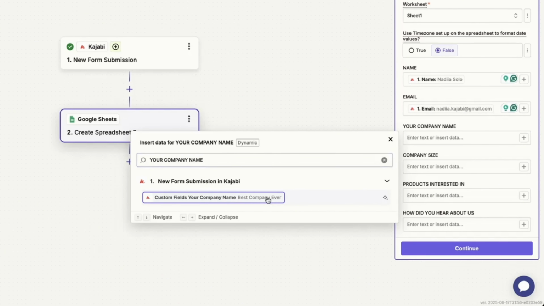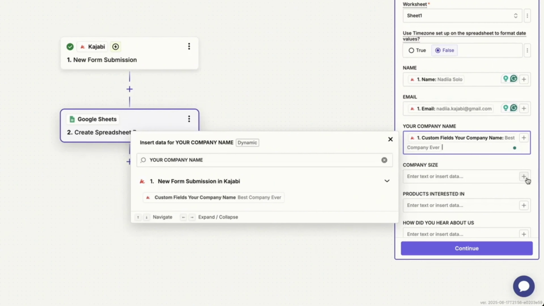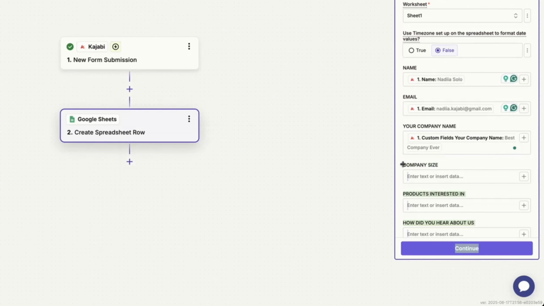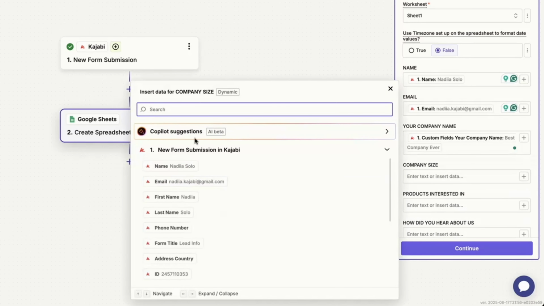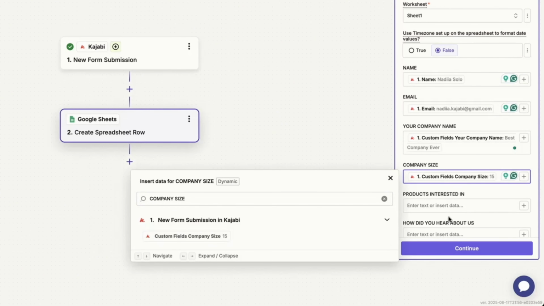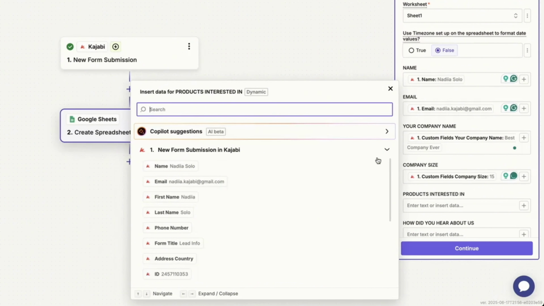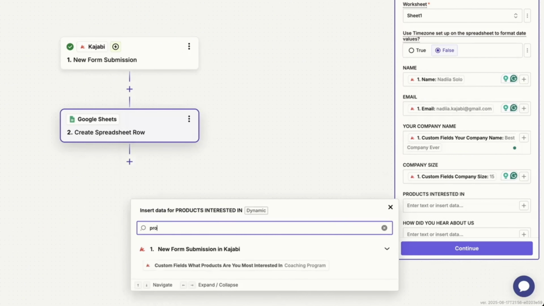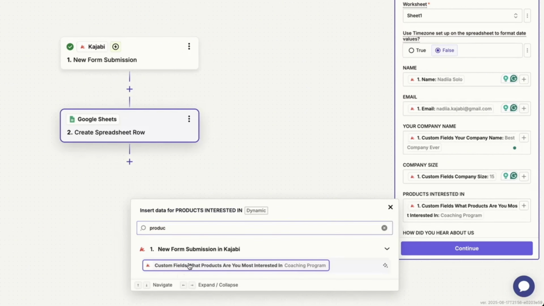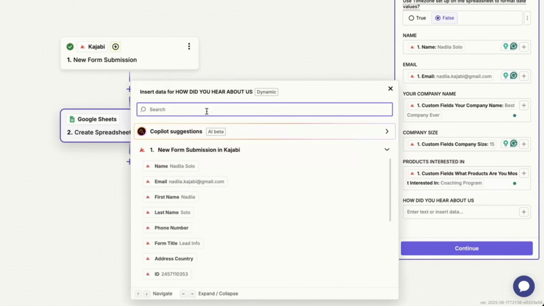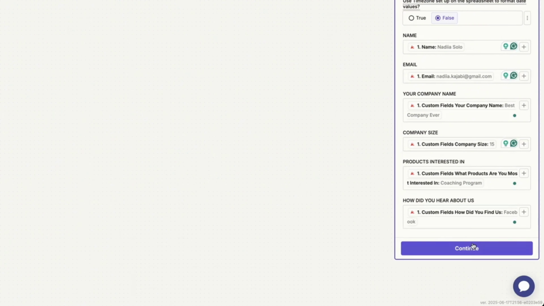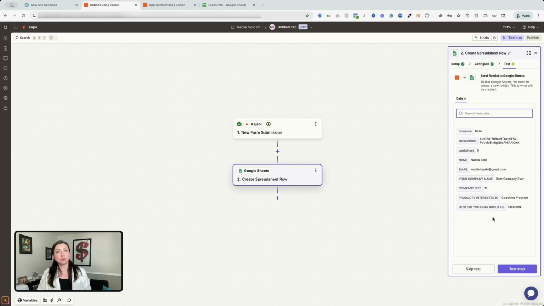So company name right here, Best Company Ever. Company size, same thing. Let's copy company size, and then click on plus and paste. Here it is, 15. Products interested in, same thing, products, or you can just type it in the search. Products right there. And then how did you hear about us? Same thing, it's right there. And then click on continue. It's best to test every single step, so let's click on test step, then click on publish.